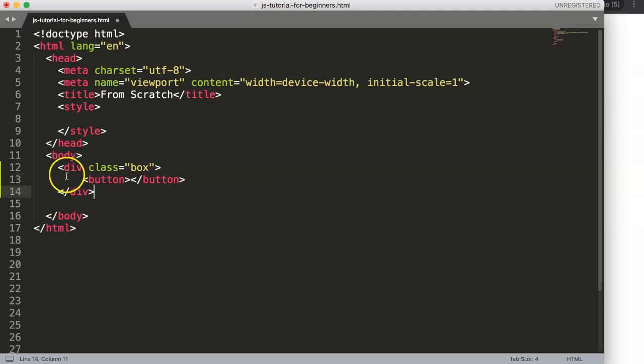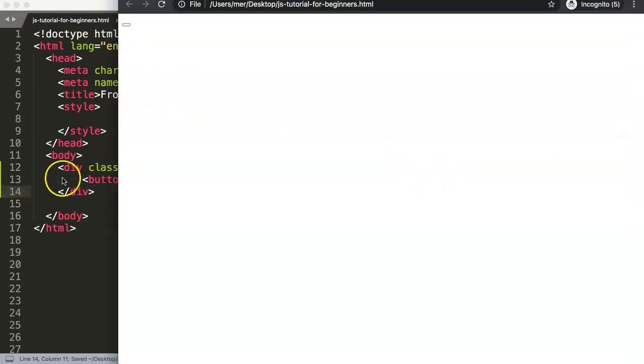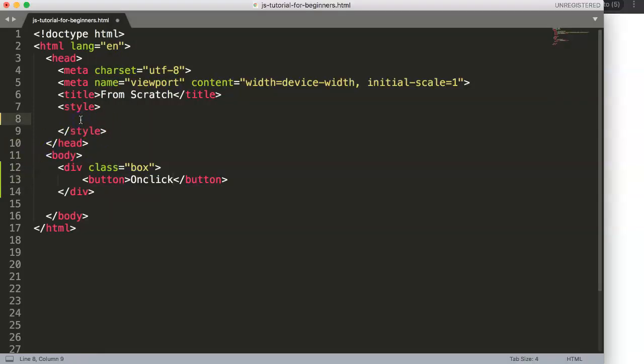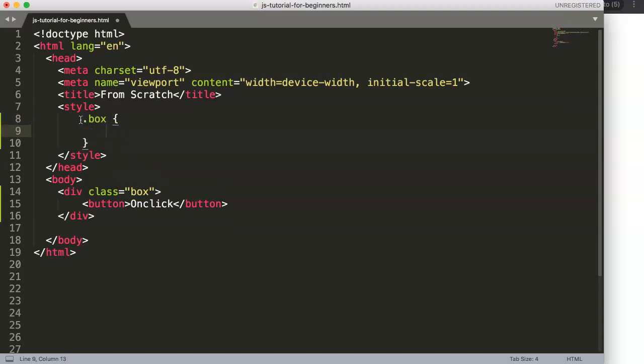All right. So once we've got that, if we save this now and refresh, we have a button here. There's no text, so I just type in here onclick. There you are. So we have this nice button here. But what I want to do is put it in the center, so it's easier to spot. So we'll say here a quick CSS class box. We make it a flex box, and then we say display flex.